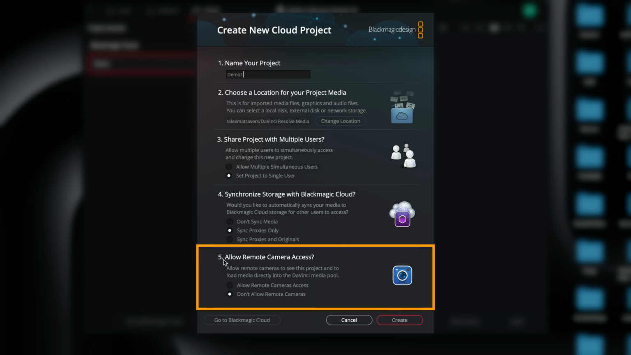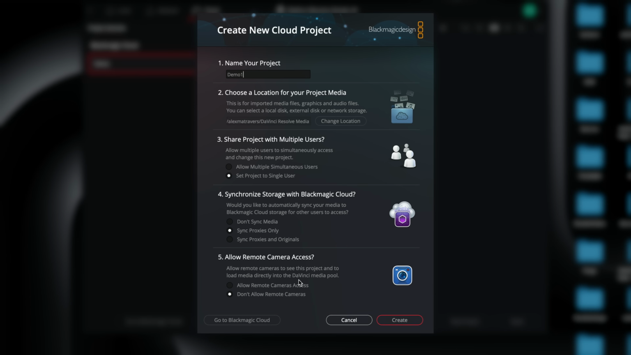And then number 5, allow remote camera access. Allow remote cameras to see this project and to load media directly into the DaVinci media pool. This is a really cool feature, which we're not going to drill into too much in this video. But if you're using the Blackmagic camera app on your phone or an iPad or whatever, you can be out making videos on your phone.